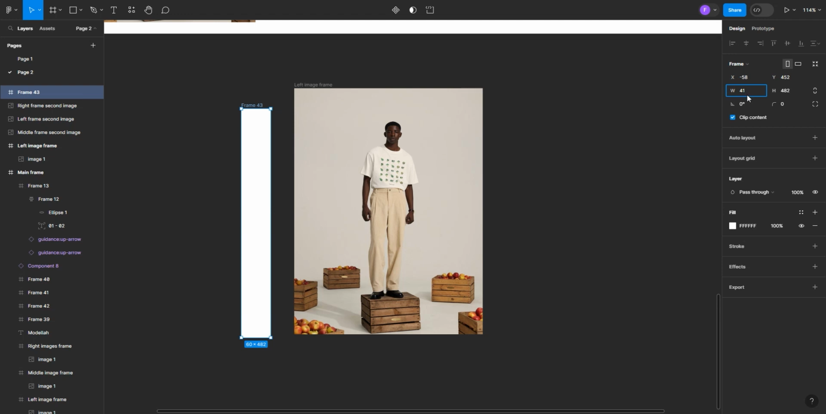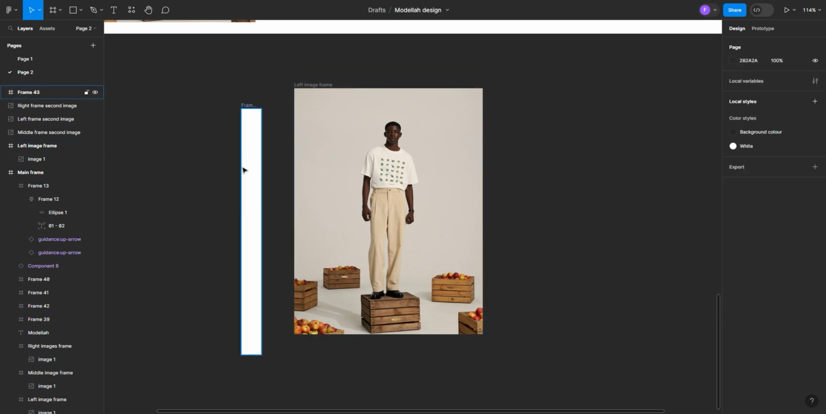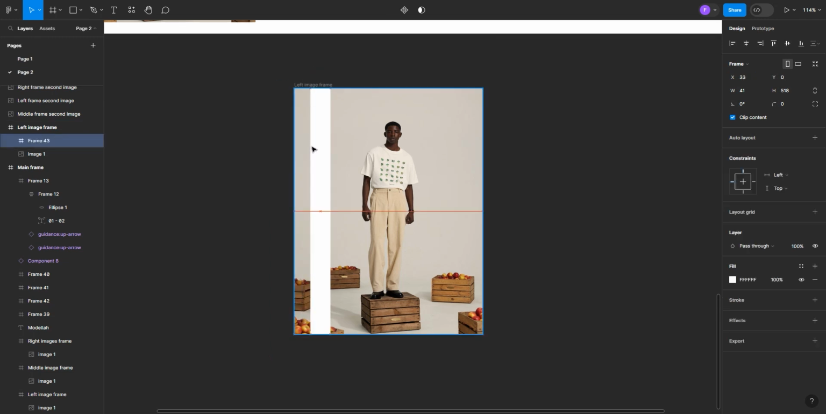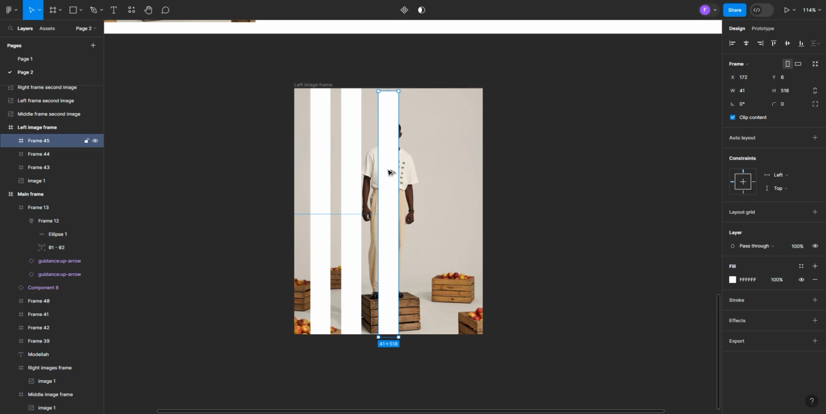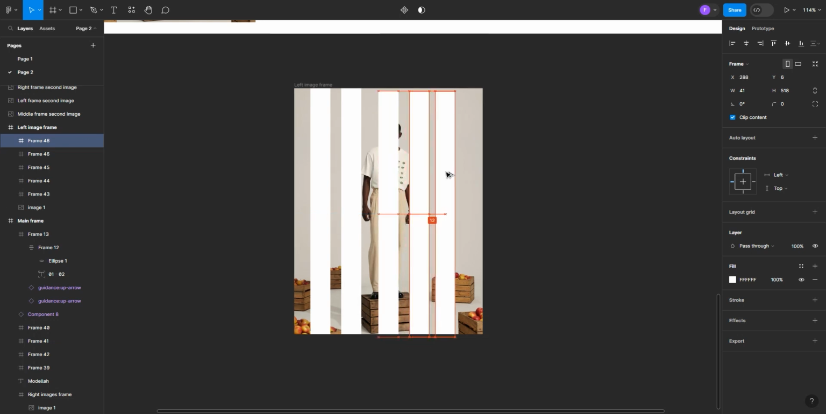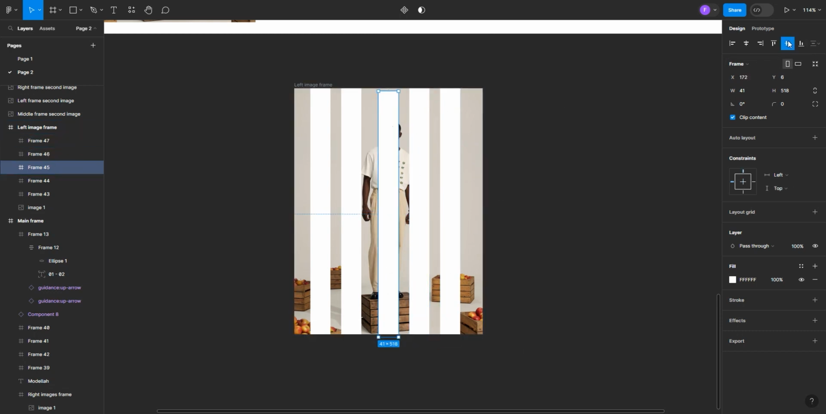Then after doing that, you proceed to move your frame inside the image. Mind you, this image is inside a frame, so that frame is holding the image. The image is not standing alone. So after doing that, you proceed to duplicate the frame. Duplicate it 4 times plus the first one, making it 5. Then space them. Make sure they are well aligned.